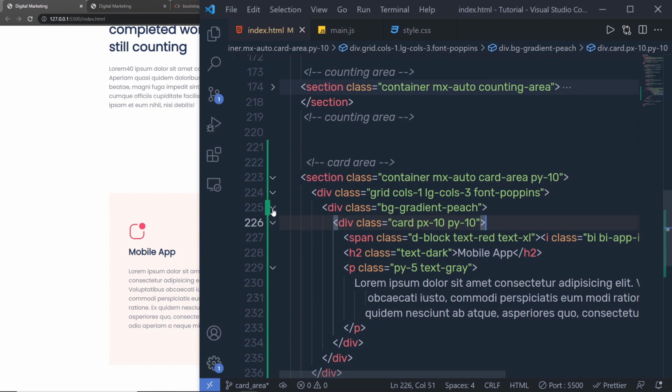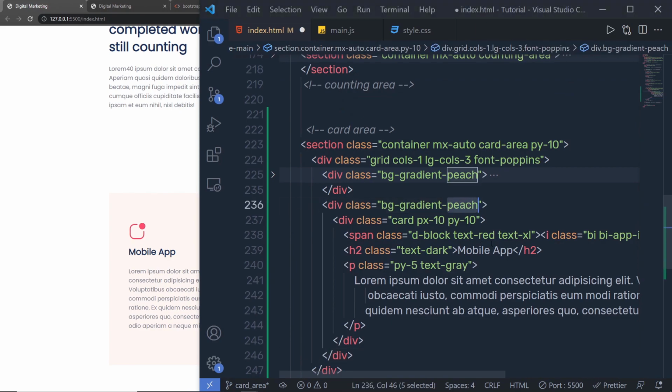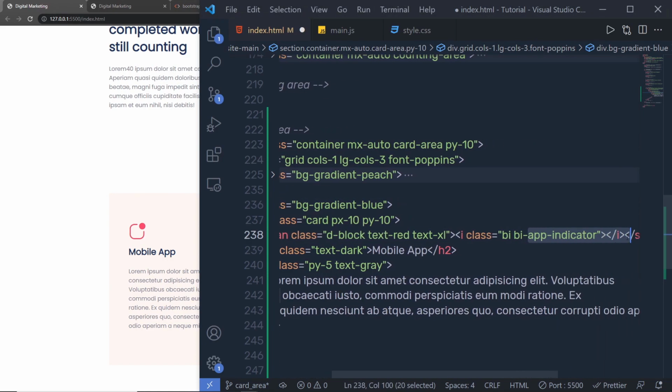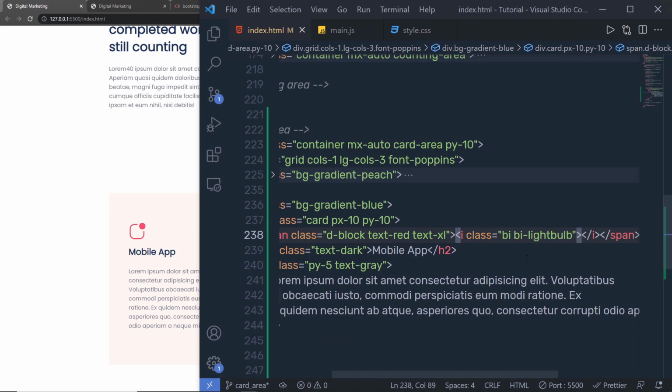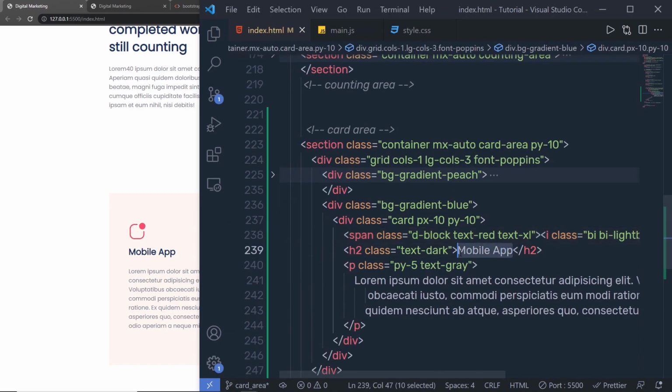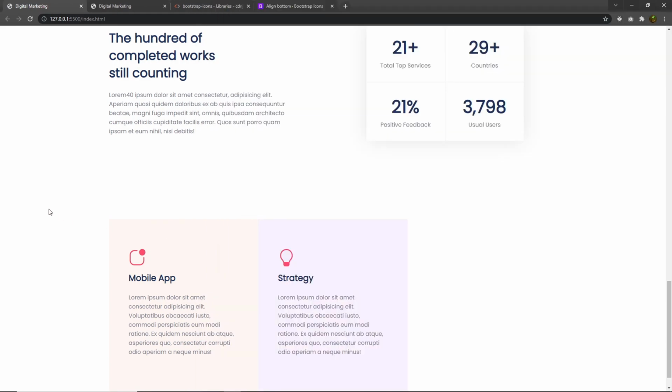Now let me just copy this column, paste it just down here. This time I'm going to change this gradient color to gradient blue. As you know, we already have these classes in the global section, so we don't need to create these classes again. And then I'm going to change this icon to bi-lightbulb. Save the changes. Here I'm going to have my second grid. Just outside of that, I'm going to change this title to strategy, just like this. So this is my second grid item.